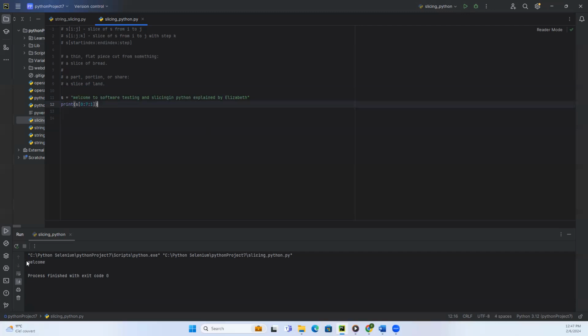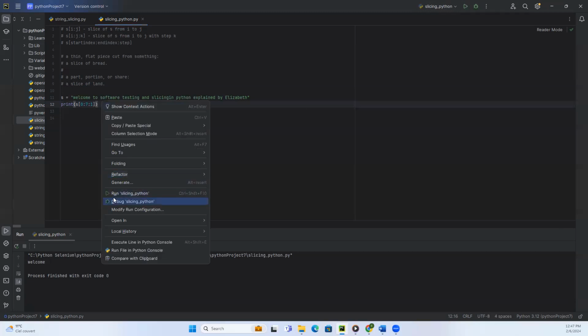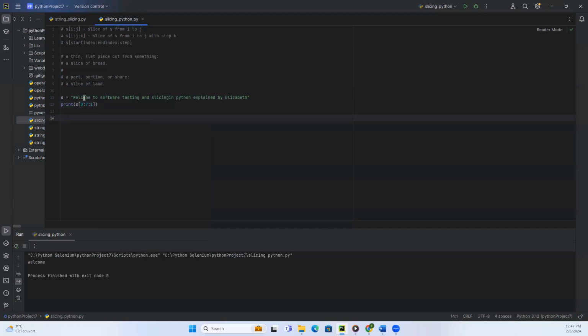Welcome. We have it here. The shortcut for running the code is Control Shift F10 if you want to use the shortcut, or you can run it here, or you can right click and choose run slice in Python, because slice in Python is the name we've indicated for this file. You do that and it will run for you. All right, I'll be using the shortcuts from time to time. So now we have welcome.